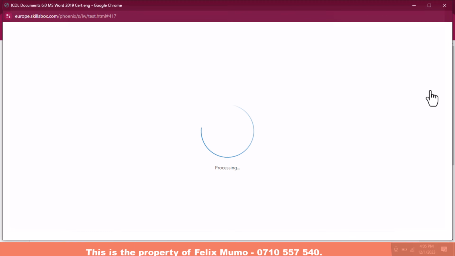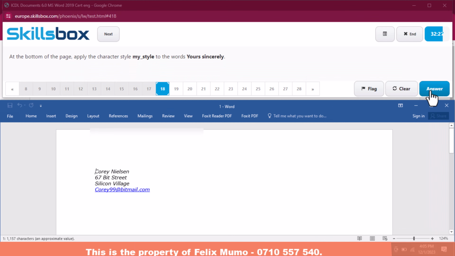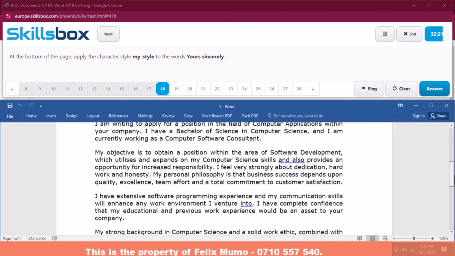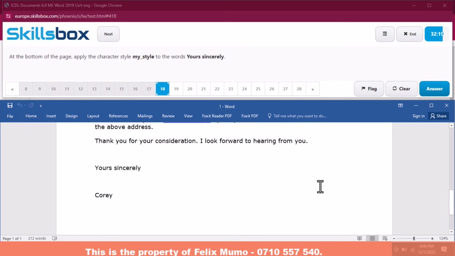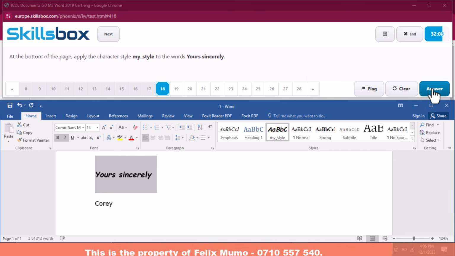Next question. At the bottom of the page, apply the character style "my style" to the words "yours sincerely". So you need to scroll downwards, get these words, that is "yours sincerely", and after selecting the words, go to the Home tab, Styles group, you can see My Style is here. Click on it, then click Answer to proceed.